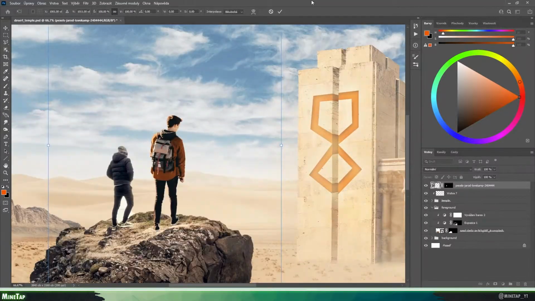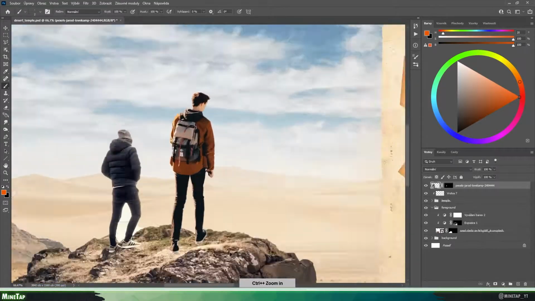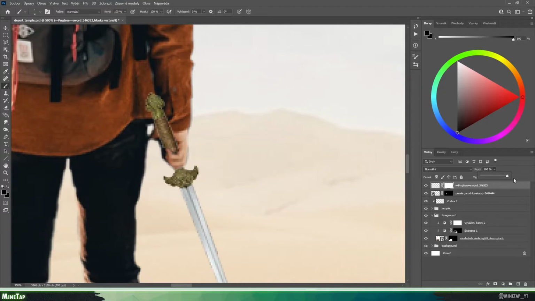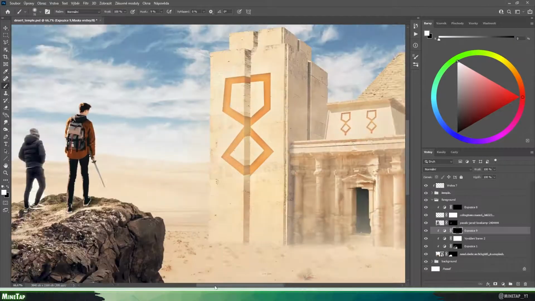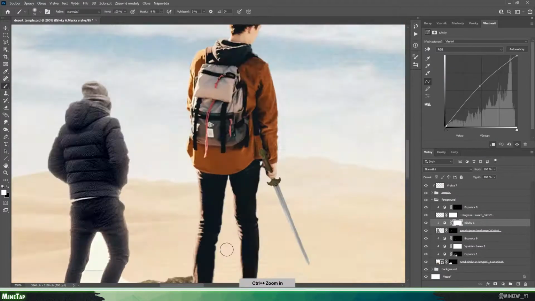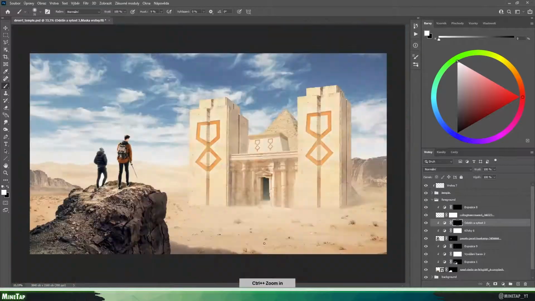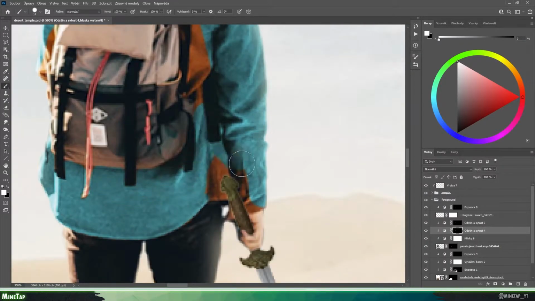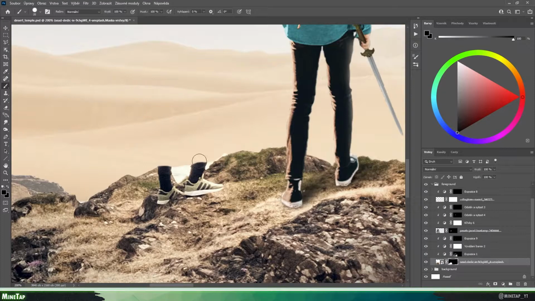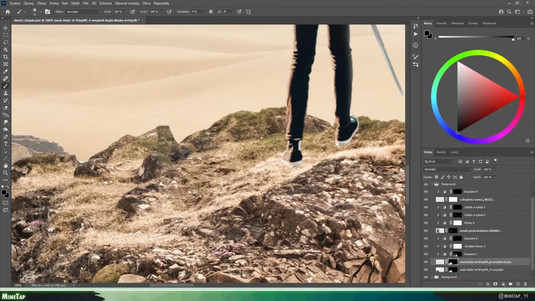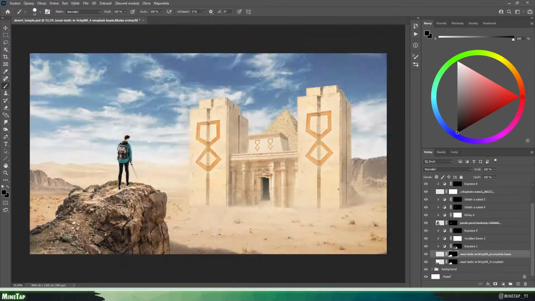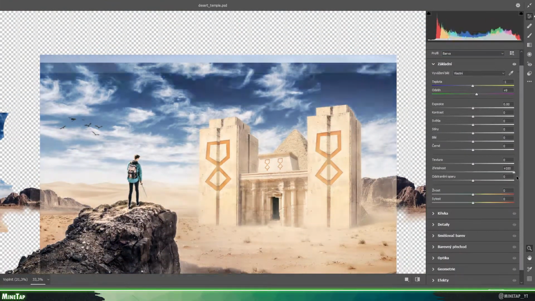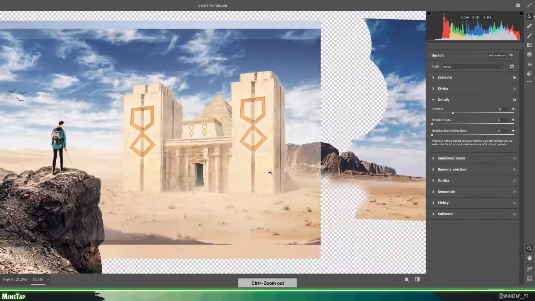He originally had a camera in his hand, and I wondered why not give him a sword, since he was going to the temple and didn't know what danger was waiting for him. I added shadows under his feet, changed his jacket to blue, and removed the original figure from the rock. In the end, I finished some details, added a Camera Raw filter, and the desert temple was done.